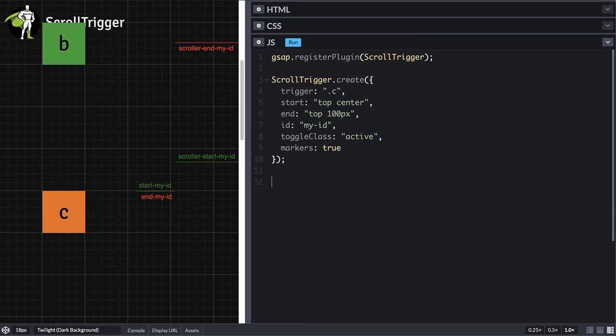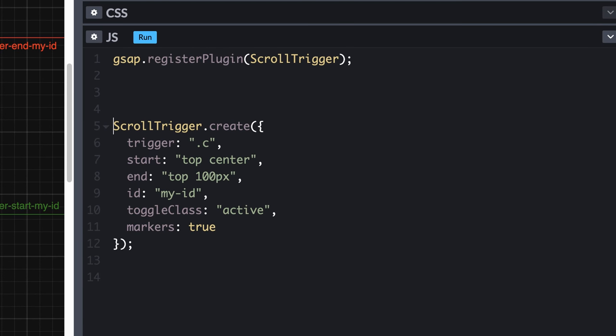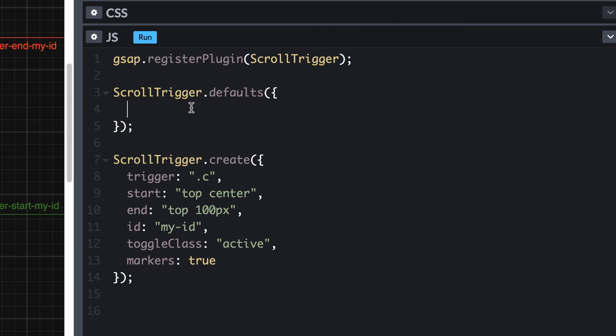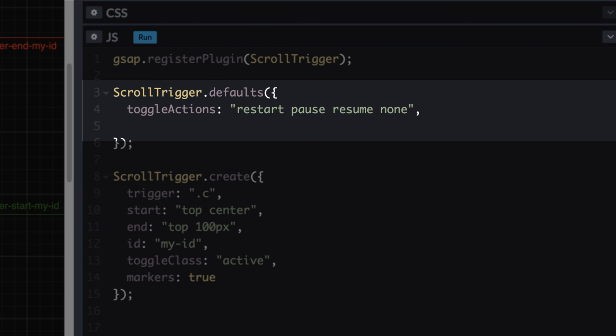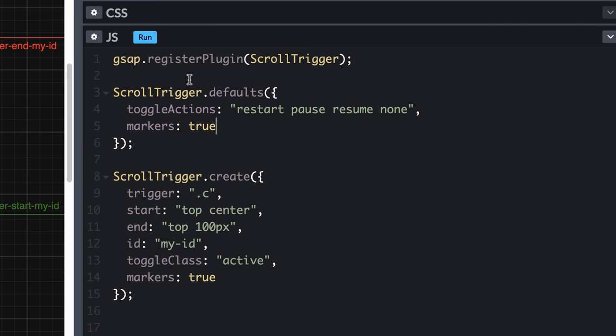Now another very useful feature is the ability to set defaults. So if we have a lot of scroll triggers on the page and we want to have them all use the same kind of toggleActions by default, we could do this. And we could also say markers: true. So we have this one spot that we can enable markers across the board. And then when we're ready to push our site out live, we can remove that one line and we're ready to go. Because of course you wouldn't want markers in your live site.